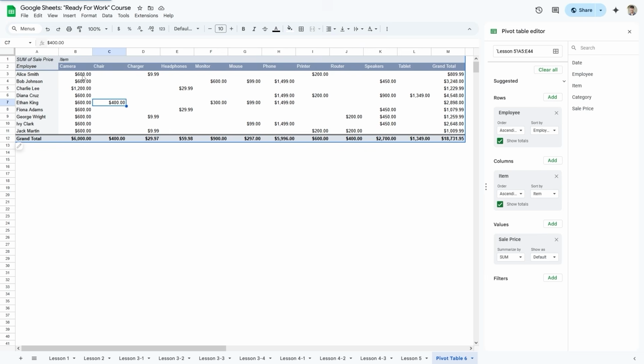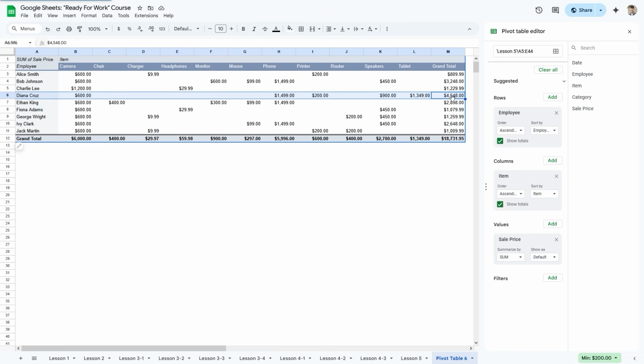So maybe we can see that cameras are selling better than chairs, so maybe you would focus more on that. Additionally, on the bottom, we can see the totals and which item made the most money. And the totals on the right side, we can see which employee made the most money. So right off the bat, we can see right here, Diana Cruz had made the most with $4,548.